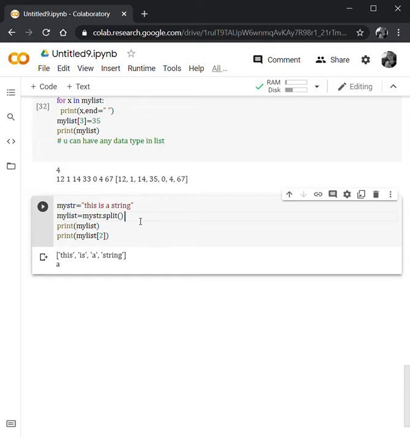Now if you have a passage and you have to find out how many words are present here, then you can use this split logic this way. You just have to find out the length of MyStr. So there are 4 words present inside this string.